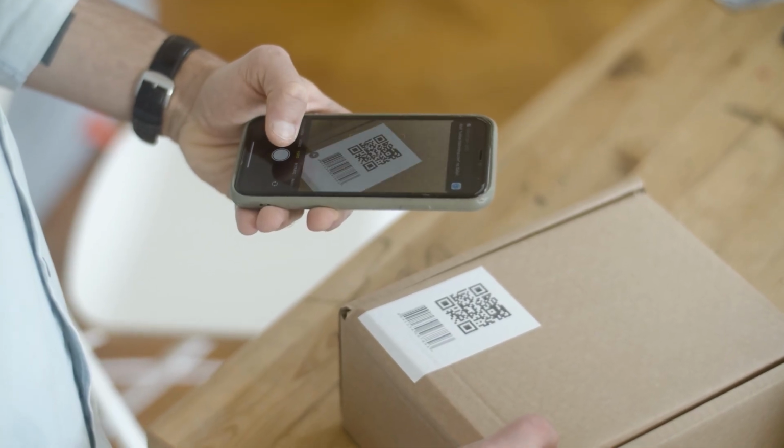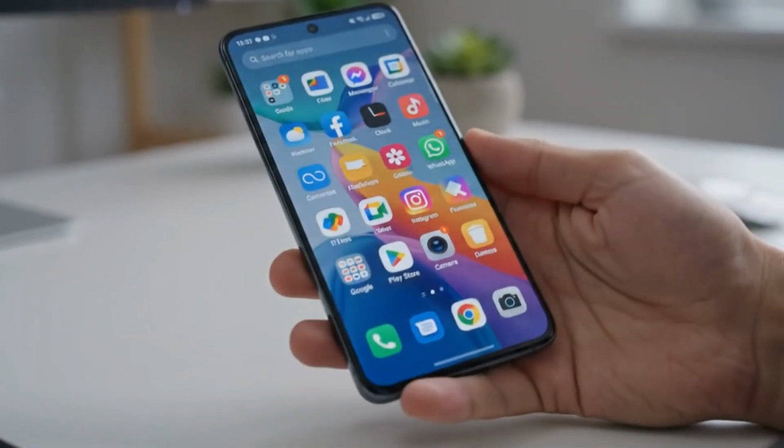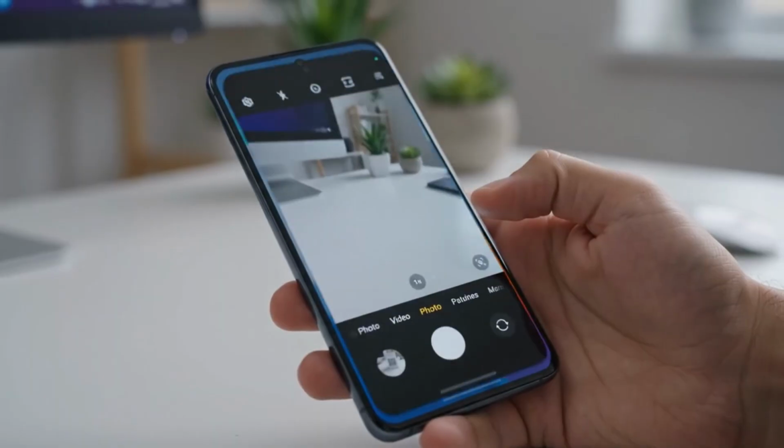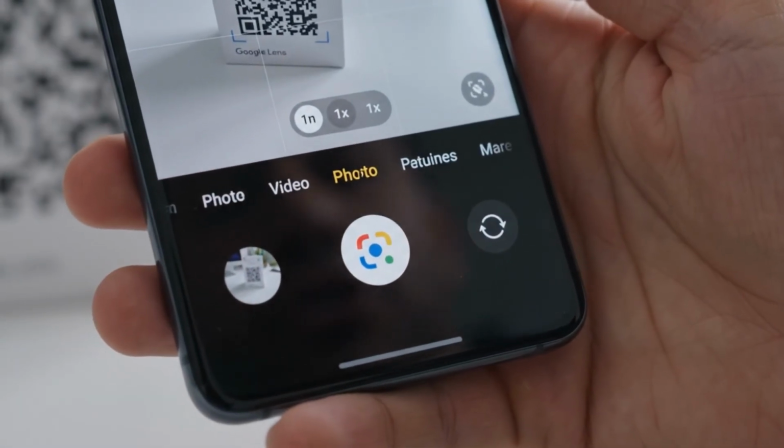The easiest way to scan QR codes on Android is using Google Lens. Google Lens is a Google AI-powered image recognition tool built into most Android phones. Here is how to use it.